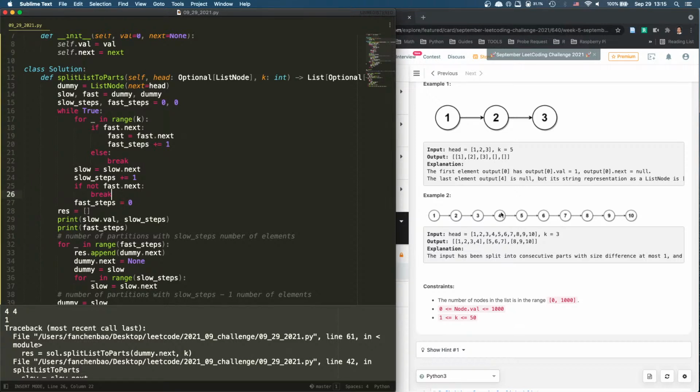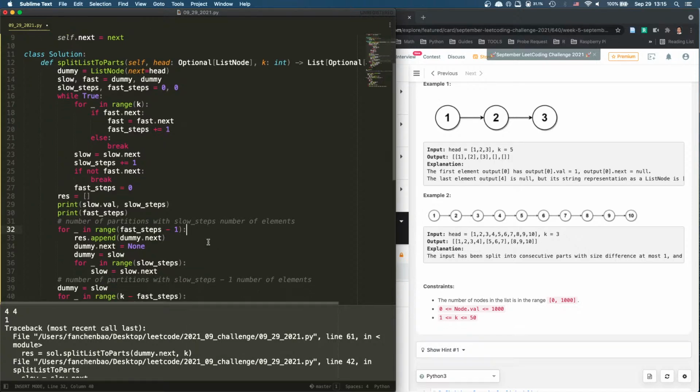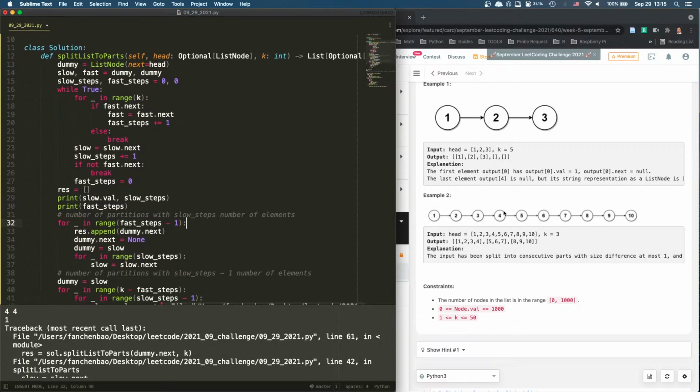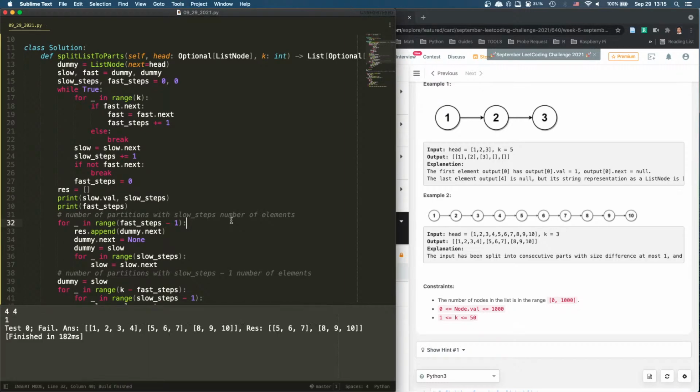And then in slow steps, which is 4. Ah, shoot. That is our problem. Because we already handled it. So fast steps minus 1, because we already handled it. So fast steps minus 1, right? Fast steps minus 1.